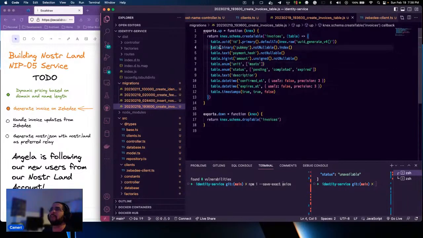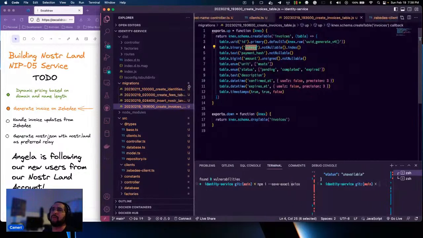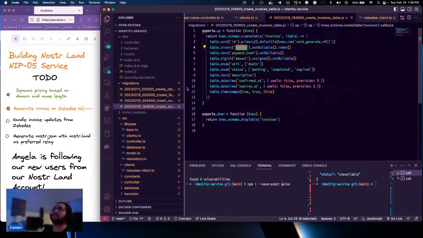What I'm not sure about is this pub key here. If it's the one thing that I want to use to reference a name, like an identity being purchased, maybe pub key is not the thing that I want to have here. Maybe it's the reference ID.